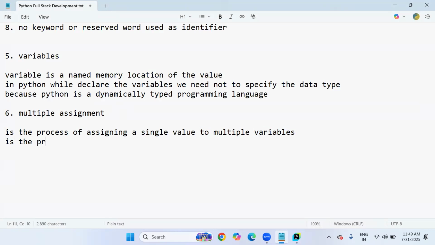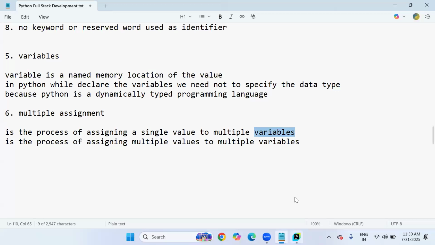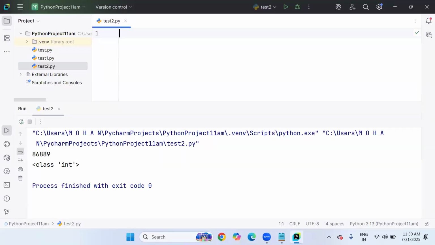And multiple assignment is also the process of assigning multiple values to multiple variables. Multiple assignment is the process of assigning a single value to multiple variables. Multiple assignment is the process of assigning multiple values to multiple variables like this. I'll show you both. First option, I'm showing how to assign a single value to multiple variables. Okay, fine. So just consider this program.